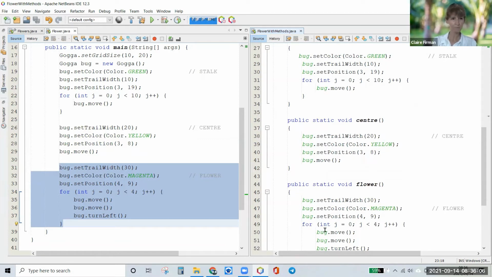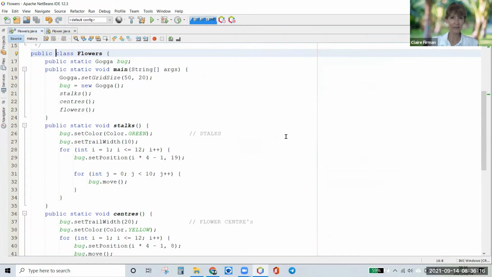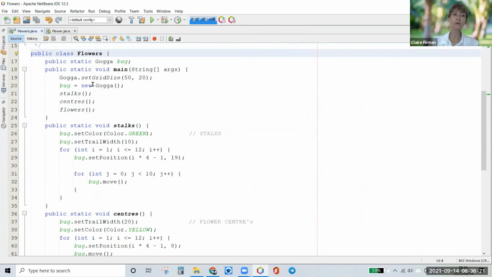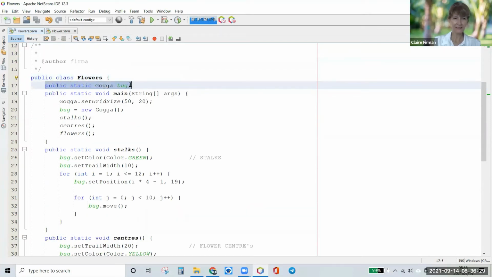And now, because I thought these flowers are very pretty, I thought that I would make more flowers. So I made a very big grid size. Let me remove that. So I've got a public class called flowers now. And I did the same thing as before. I made a public static Gogga bug. And then I've got the same thing, except it's not just stalk, center, and flower. It's stalks, centers, and flowers. And my grid size is quite big, 50,20.